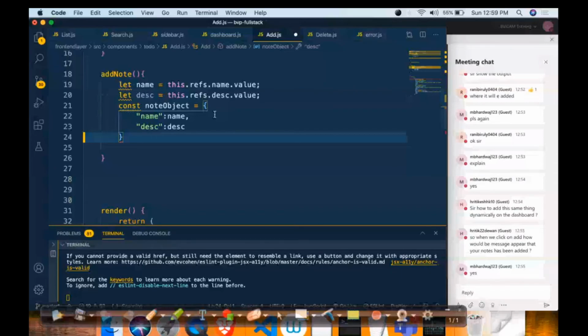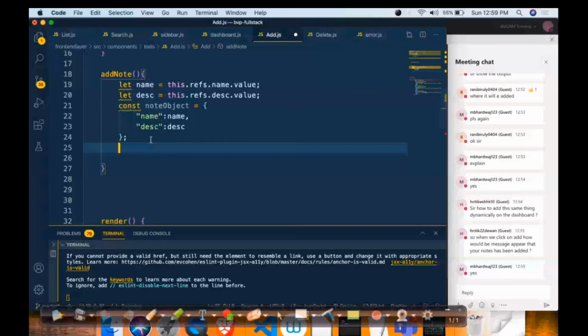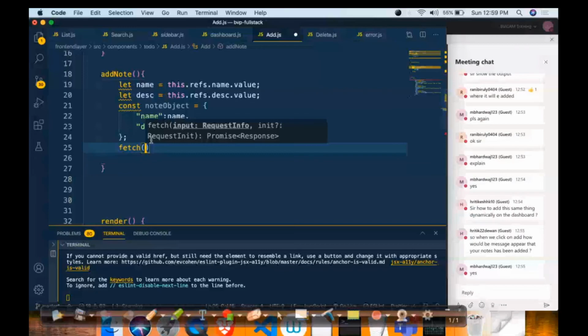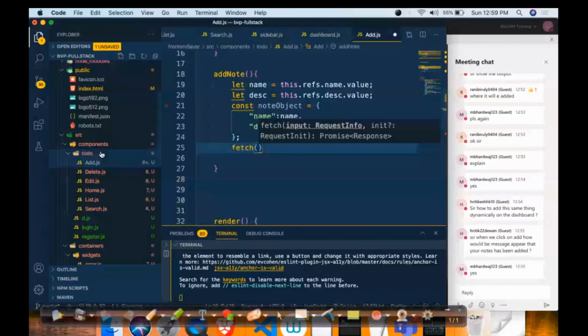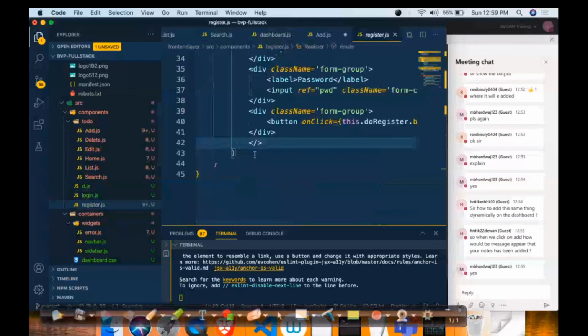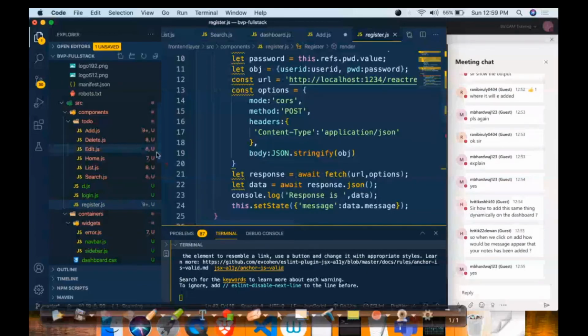So I have this object, and now I want to send this object to the backend. I picked the values. Now I want to send it to the backend. So you know there is a function called fetch, and in this fetch, we need to specify so many things, right? The best thing is always, because we already did this fetch stuff in the login and the registration. So if you just go to the registration stuff, you already did this thing.